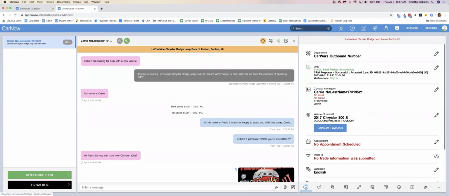In addition, if it is a separate CarWars department, such as the outbound number, you will see an orange banner below the name of your store that includes special handling notes entered by our team, just to remind you how this conversation or this opportunity might need to be handled based off its source.